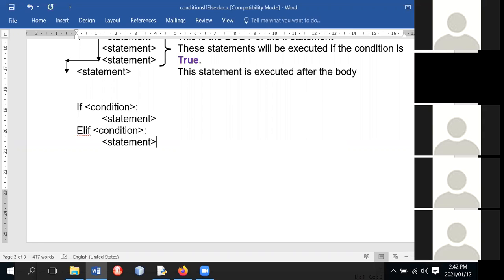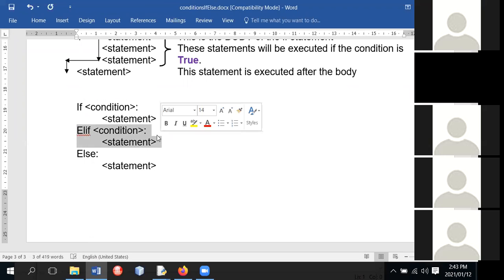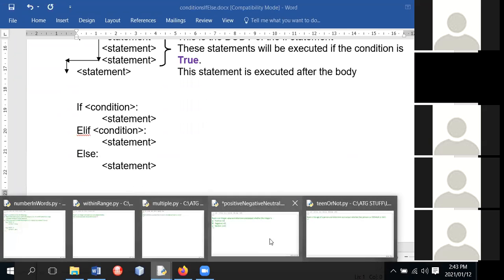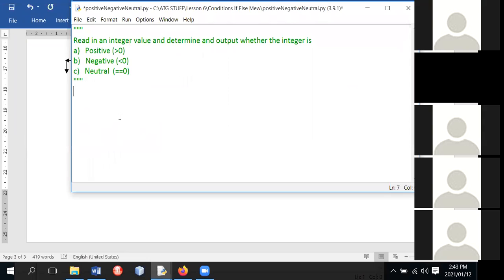Okay, it'll come and do that. Now, if this condition is false and that condition is false, then it will come to the else part and do that part. Now you can have as many else if statements as you want. The else will be right at the end. So let's go and look at here. Okay, I'm going to show you two different ways of actually doing this.